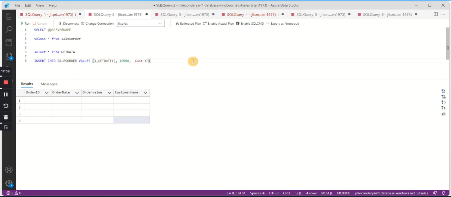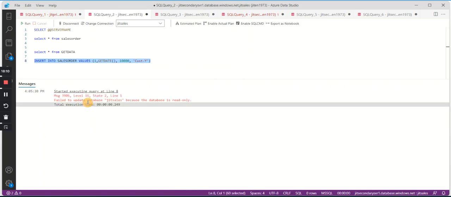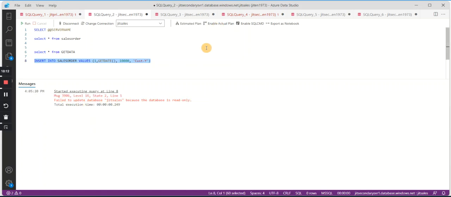Now I'm trying to insert one record from the secondary replica. Let us see what happens. Obviously, it will not allow us, but let us still try it. It says failed to update database because the database is read only. So this was related to the synchronization part.